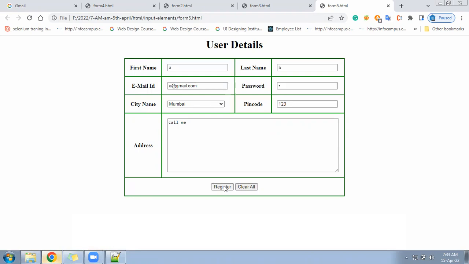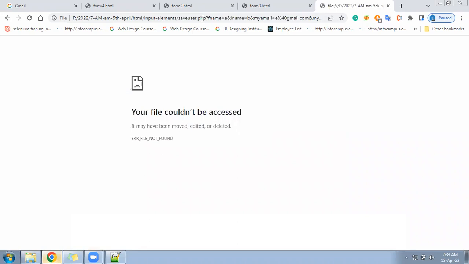It will redirect to the action page. You can see it redirecting to which page? The action page. Here you can see the URL.